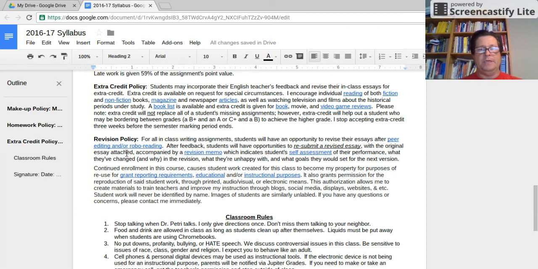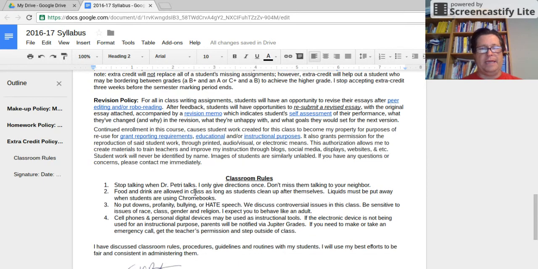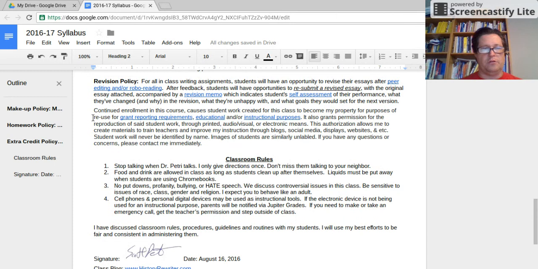So then here's my sneaky lawyer-like text here where I say the student work that we create in this class becomes my property. I use it for the purposes of my national board portfolio. I have grant reporting requirements for the ACSD grant that I got at Kennedy.